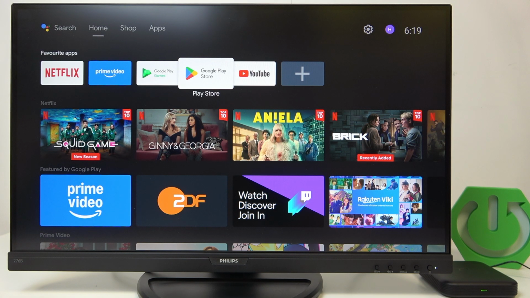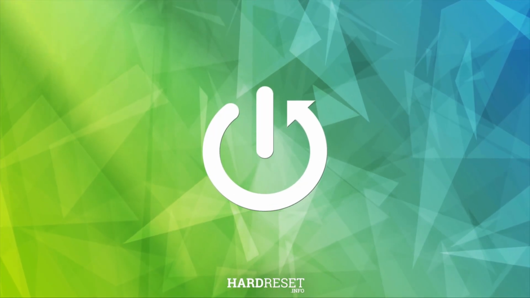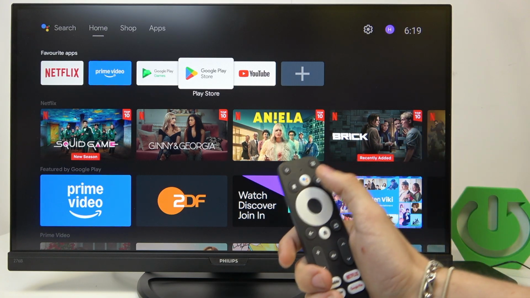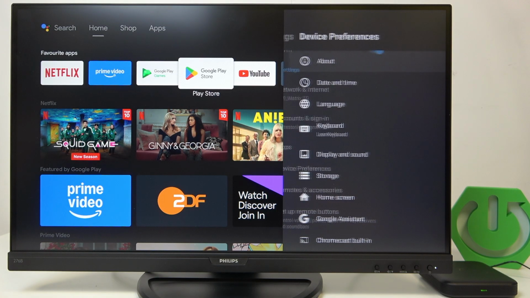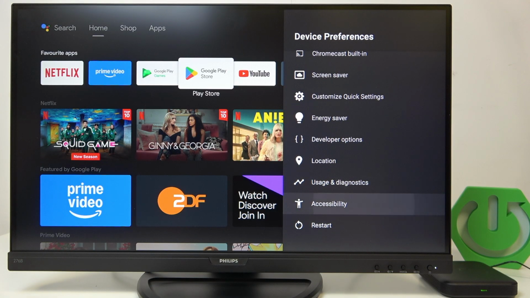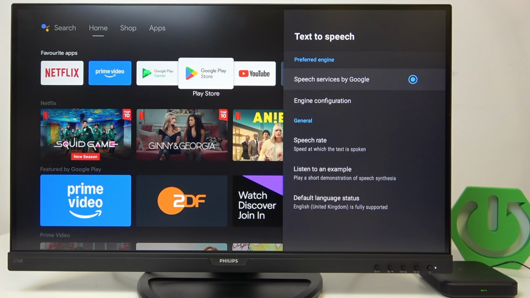Hello, in this video I'm gonna show you how to enable or disable text-to-speech on ZTE Android TV Box. To do it, click on the Settings button on your remote. Then go to Device Preferences and now you'll find Accessibility. Then go to Text-to-Speech and you can change the speech services, speech rate.